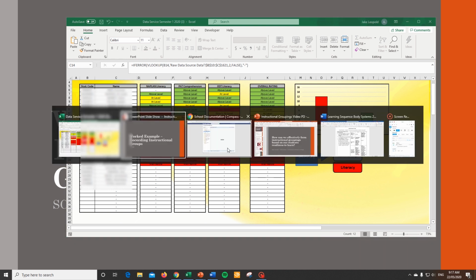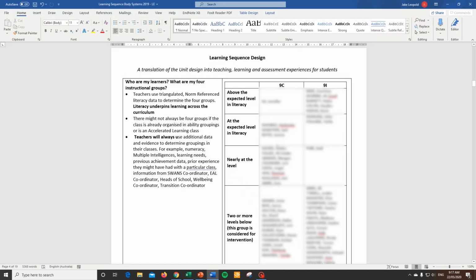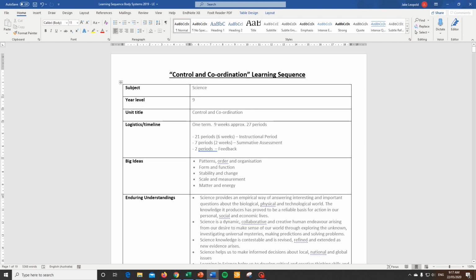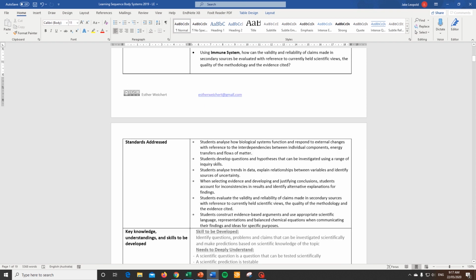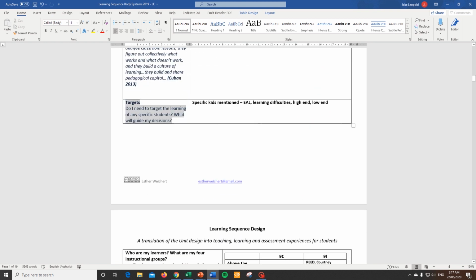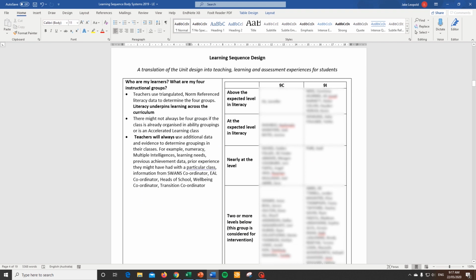So what I've done is I've downloaded a copy of the learning sequence, and this is for the control and coordination. This is term 1 for year 9. At the start of the learning sequences, I have all of my curriculum mapping, which I need to consider, but then I get to this first section, which is learning sequence design.